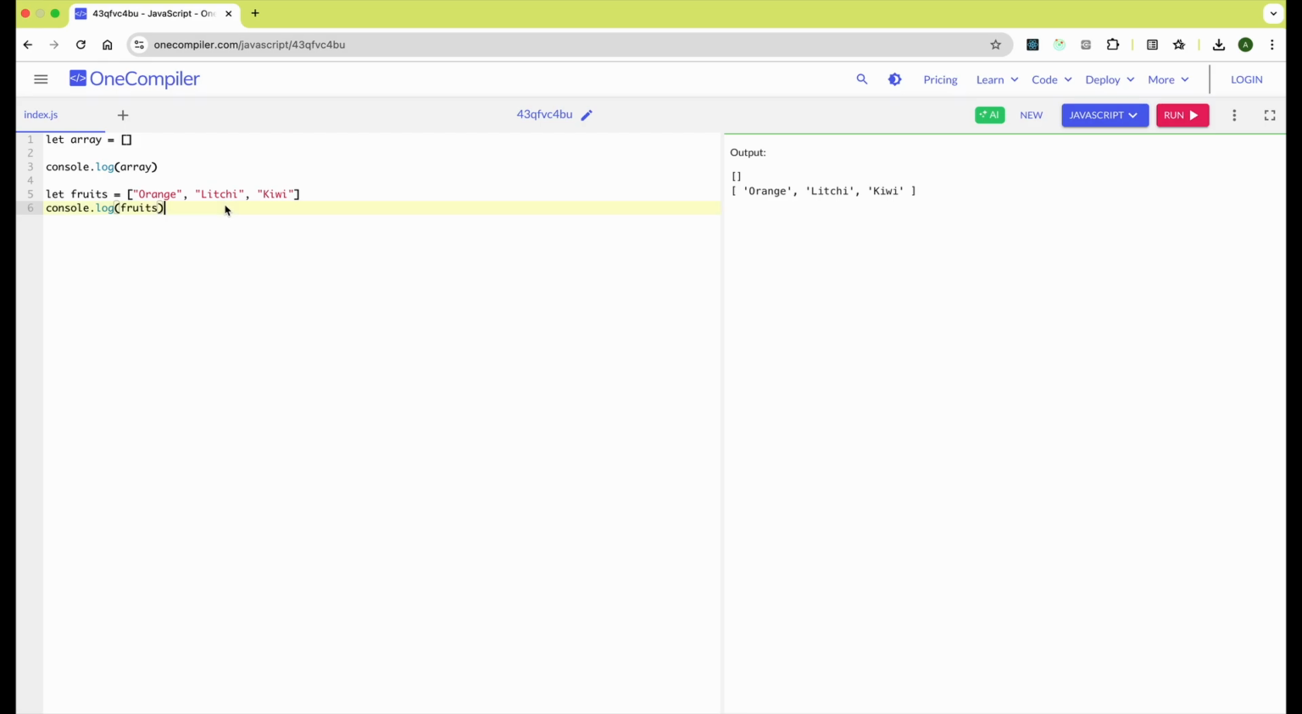We can also have an array of numbers, or we can mix the data types here. So let's say mix array. So we can have, let's say, a string type, which is a fruit here, and a number, let's say 3, and let's say a value as null. And now let's log it. Mix array.